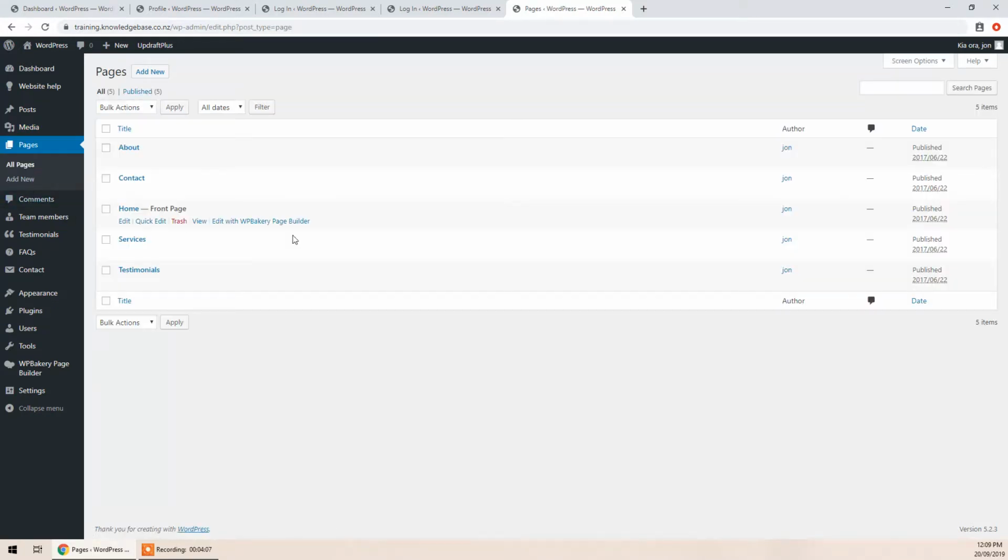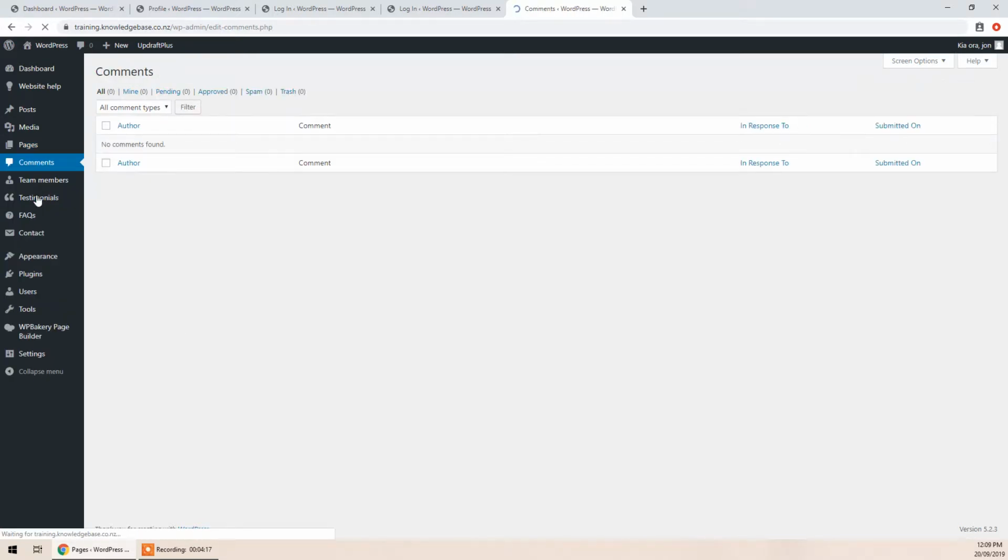Pages are where all of your web pages are stored and where they are accessed. So you can click into one to edit it, or you can click Add New. If your website accepts comments on blog posts, this is where you will see them to be moderated or to be approved or declined.